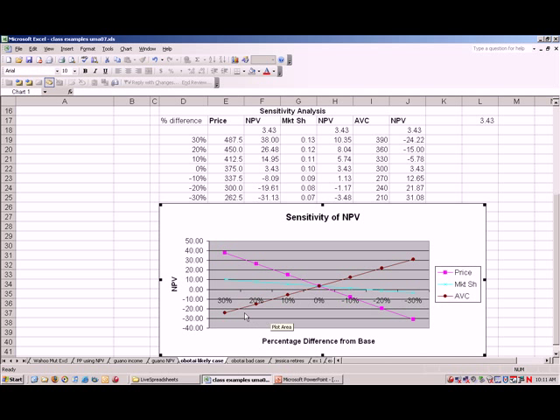The line with the second steepest slope is this brown line, indicating that NPV is next most sensitive to changes in average variable cost. The line with the gentlest slope is that indicating sensitivity to market share.